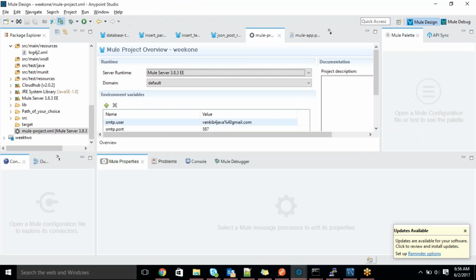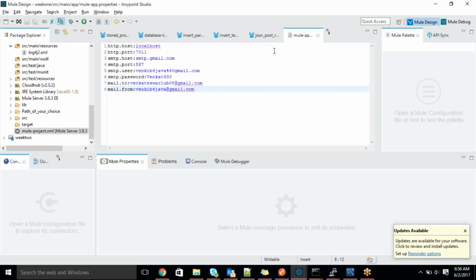Is it clear? Yeah, and one more question: can I have only one domain project or multiple domain projects? It should be one. It should be one.